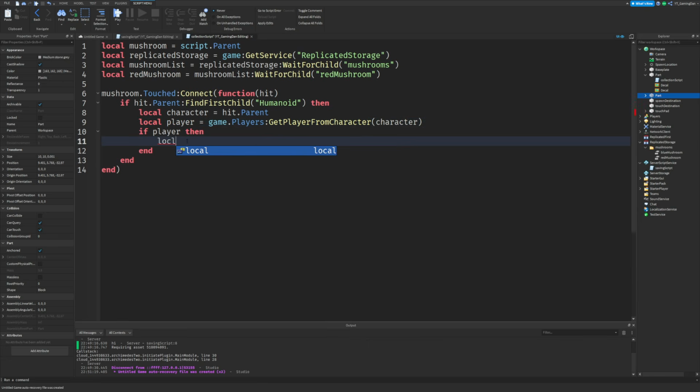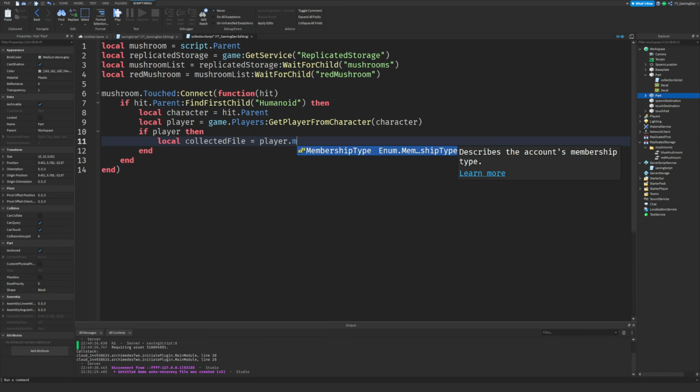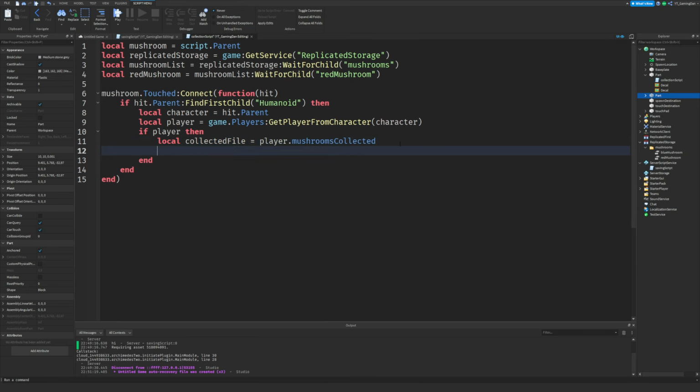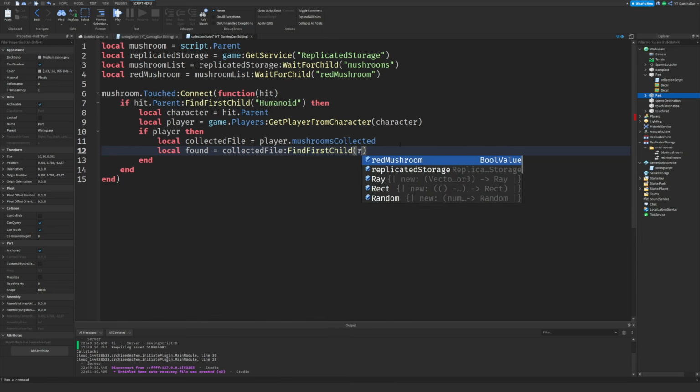So we're going to do local collectedFile equals player.MushroomsCollected. So now, guys, this is finding the file that we have set out to be added to the player. This is just finding the file that we have made spawn in with the player, and this is going to allow us to add this mushroom into that file to then save it later on. So I'm going to do local found equals collectedFile:FindFirstChild("RedMushroom"). Put that in quotation marks, guys.